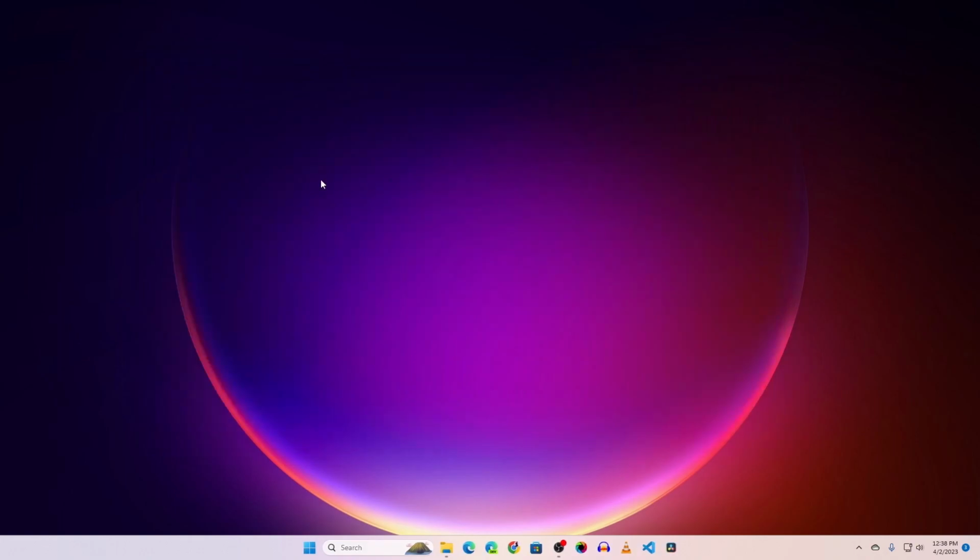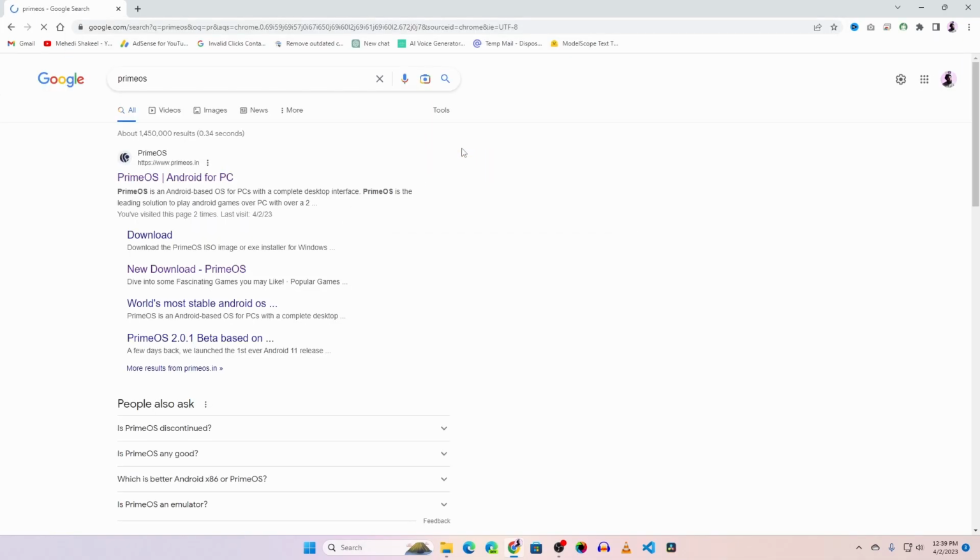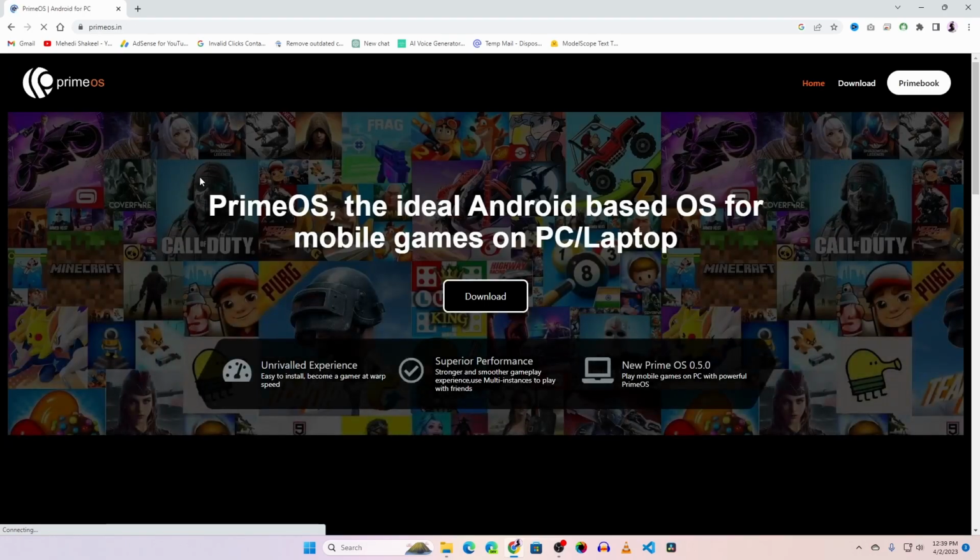Now we have to download the Android operating system ISO file and a small piece of software named Rufus to burn the Android ISO file onto our USB pen drive. So open up your browser and first of all search for Prime OS. Then go to this website, primeos.in.